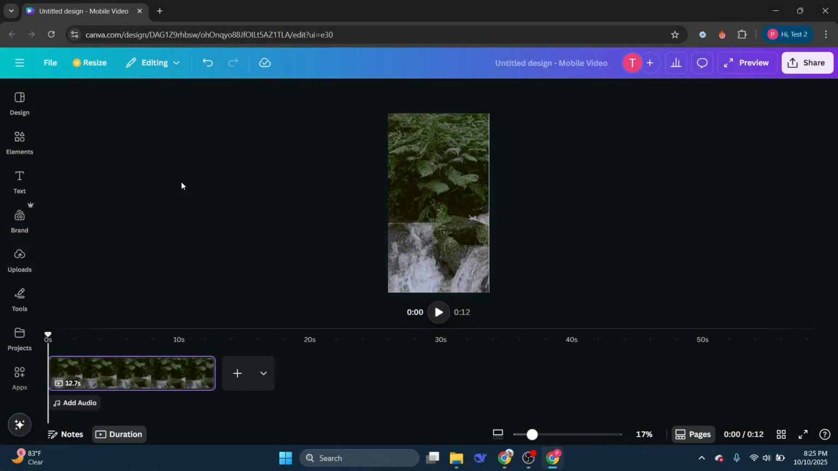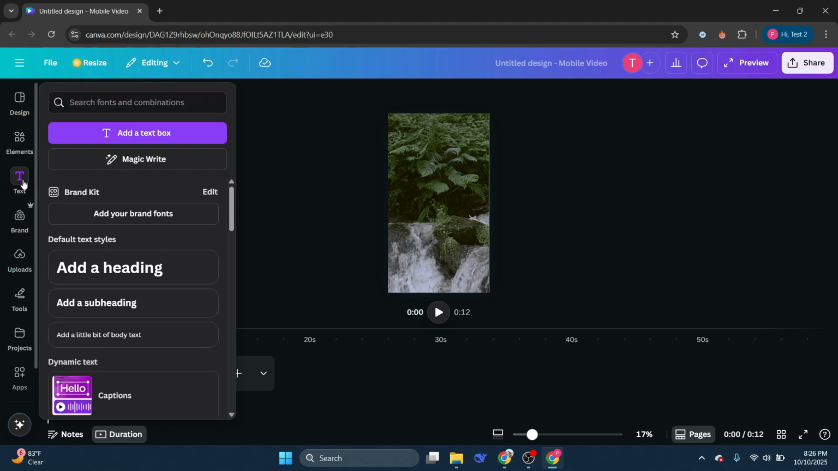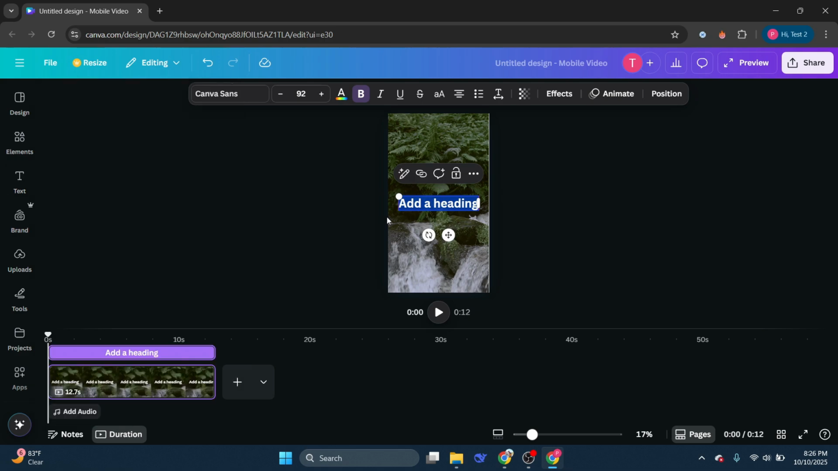First, open Canva and log into your account. Once you're in, look at the left sidebar and click on the Text tab. This will open a variety of text options, from simple text boxes to more stylish presets. Choose the one that fits your lyric video's vibe.